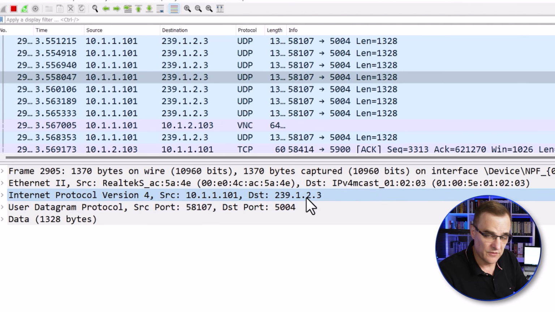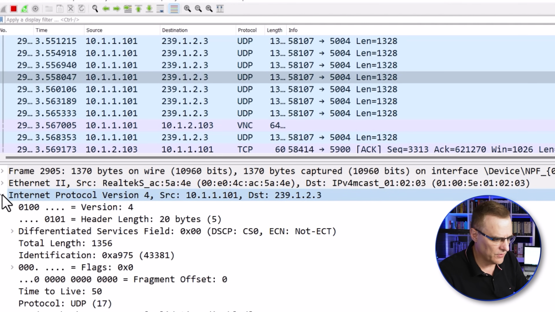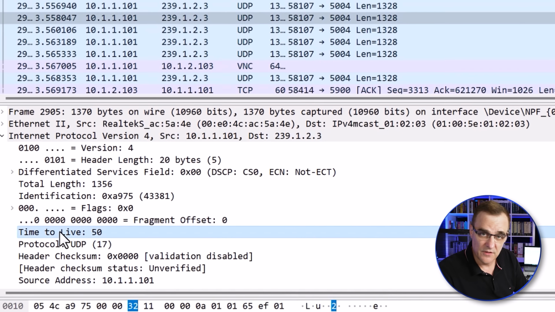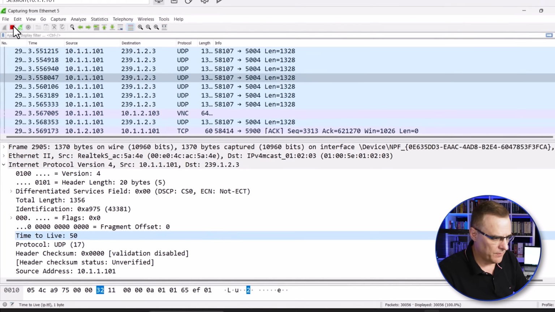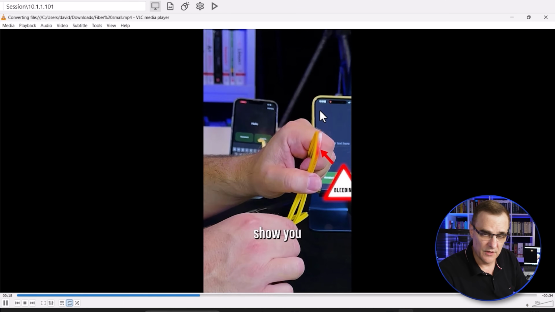There's the source IP address, destination IP address 239.123. What I want to point out here is the TTL, time to live, set to 50 because I set that within the VLC application, which means it can hop across a whole bunch of routers. So I'll stop that. So multicast is going into the network.